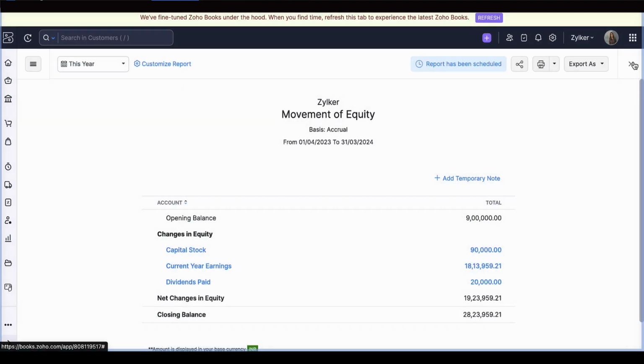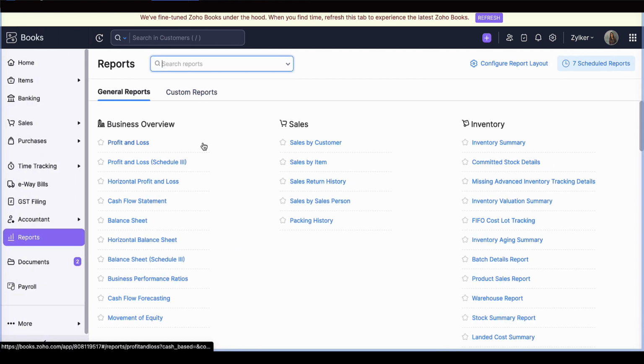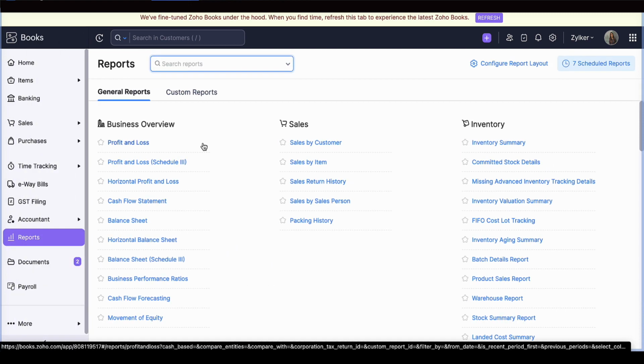So with that, we've covered the reports which are available in the business overview category. We've discussed the profit and loss report, balance sheet, cash flow, and the business performance ratio and equity reports. So with that, we've covered the business overview category.